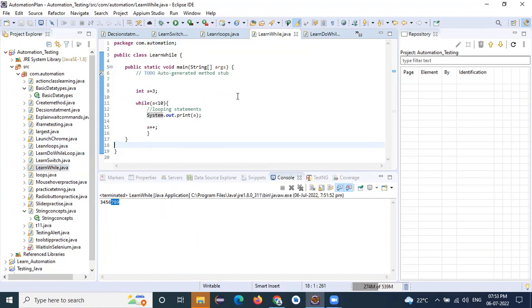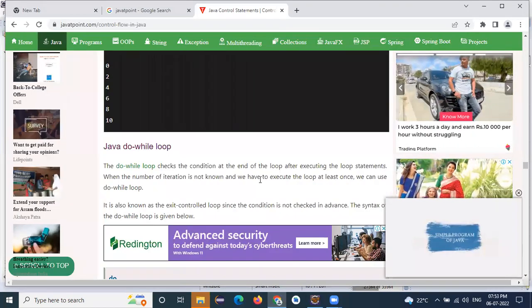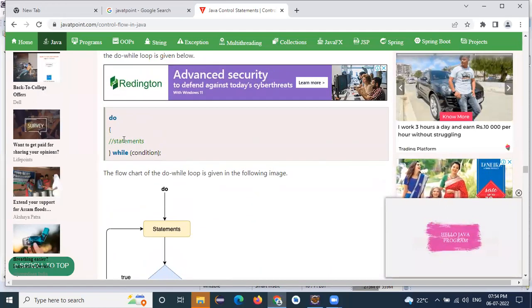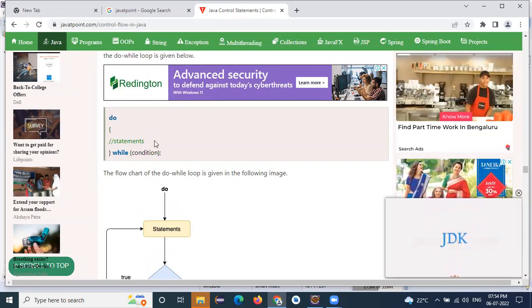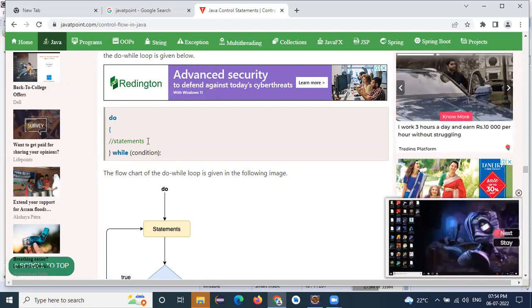After executing one time, you want to loop the statements. In that case, this do while will help you. It will always execute a statement first. It won't check the condition first, it will execute, and next time it will check the condition. Whenever you want to execute something one time, this do while loop helps you. This is the syntax: do, it will always execute first, then next time it will check the condition.